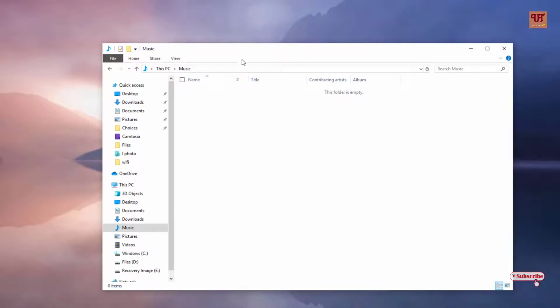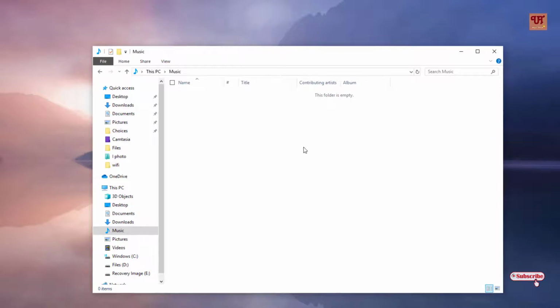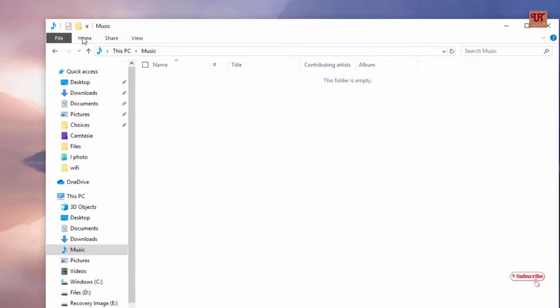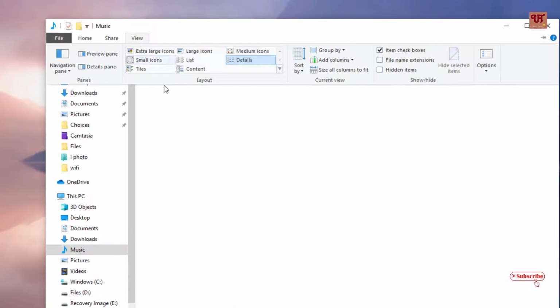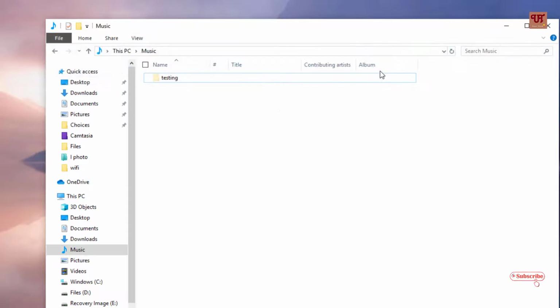Now, how you can unhide it or how you will bring it back or how you will search this hidden folder. So it's very simple. As you can see here in the top toolbar, you can see a view. Just tap on it and you can see here on the right corner a hidden items option. Just enable it. Boom, it's back.